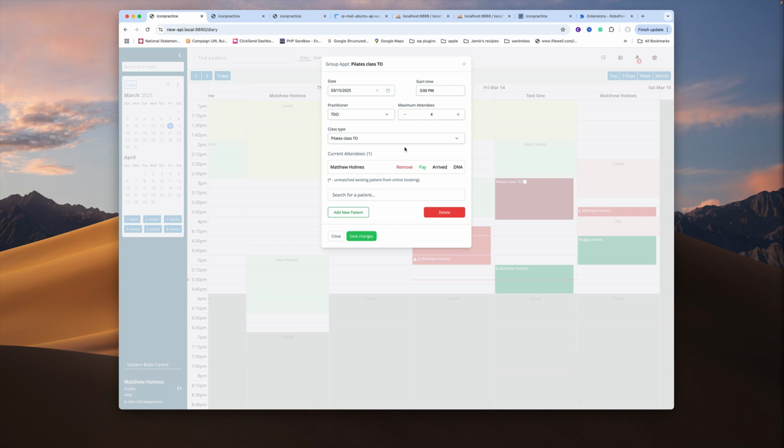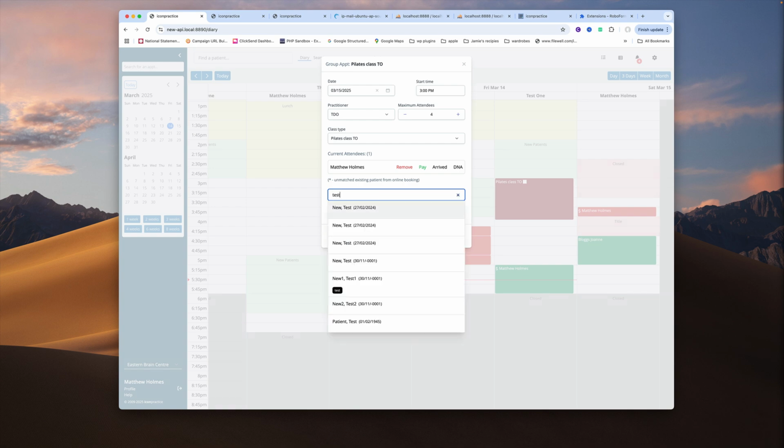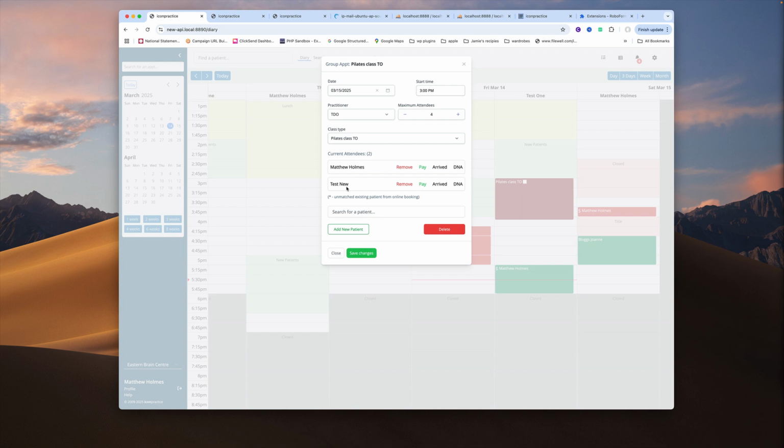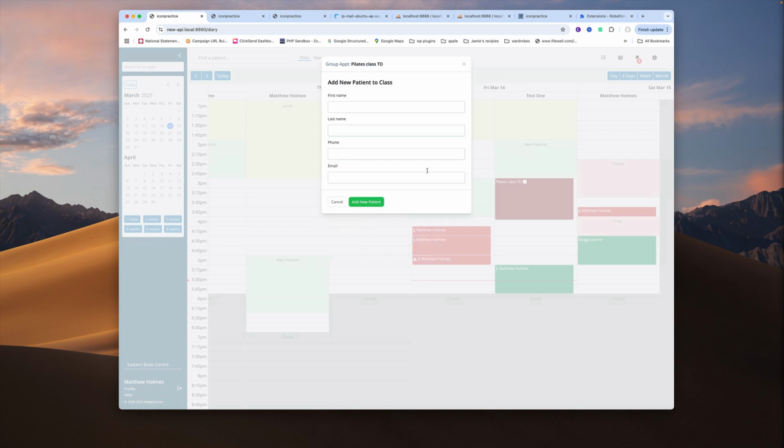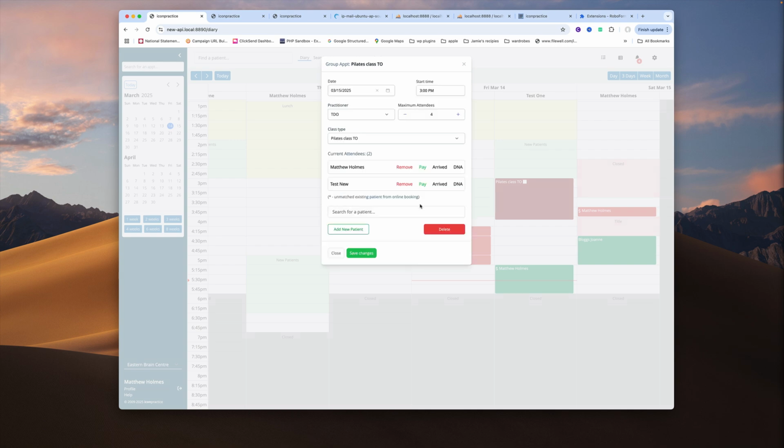Now, in terms of managing attendees, you can add existing patients to it. So if you had somebody ringing up wanting to book into this class, you would click into the class and then search for the patient. You can see I've got a number of test patients here, and now you just click on that person and they would be added. If you wanted to add a new patient, you just enter the details here, click add new patient, and it will then add that person to the appointment as well.